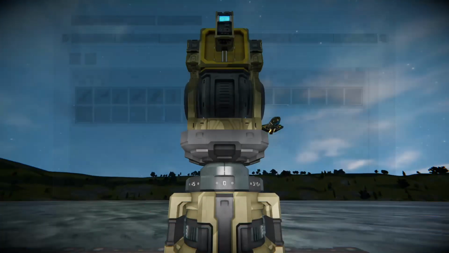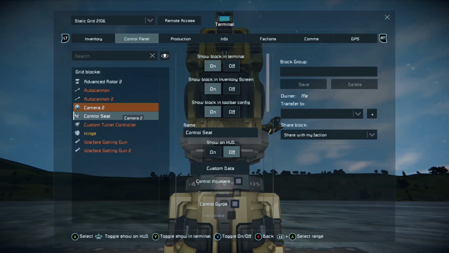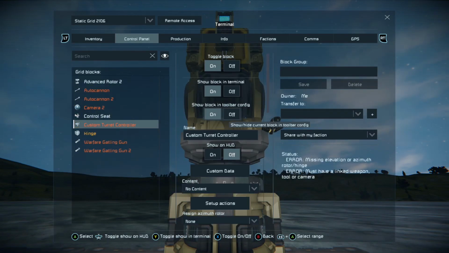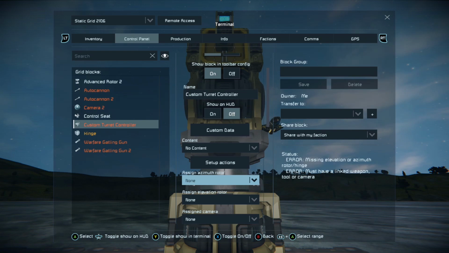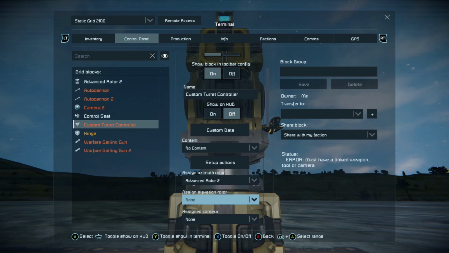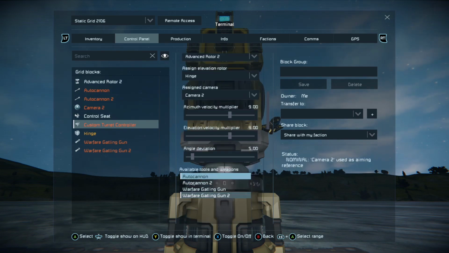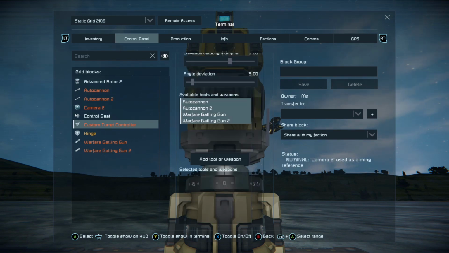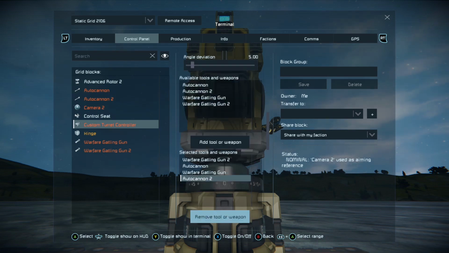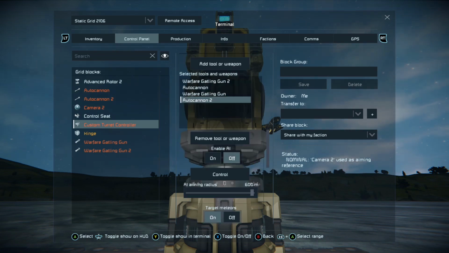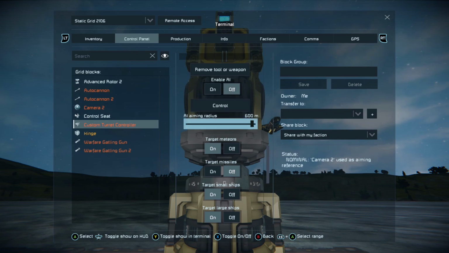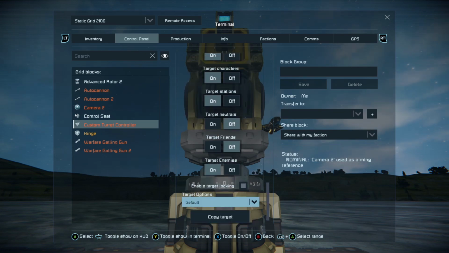So once you're in your cockpit, you want to find your custom turret control block. Assign your rotors, so that'll be the advanced rotor. Assign your elevation, which is your hinge. But now we can have a camera, it's camera 2. You want to add all the weapons that we just put on there. Add weapons, they appear there. And then let me just set the AI target into propulsion.